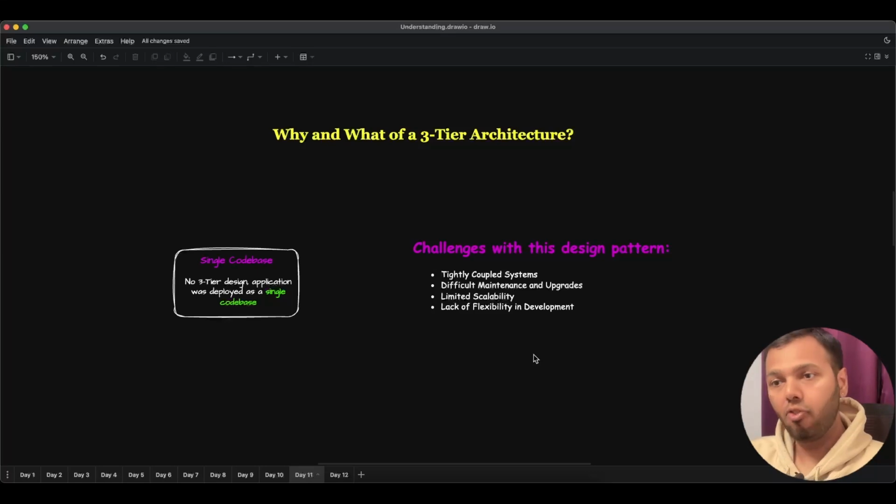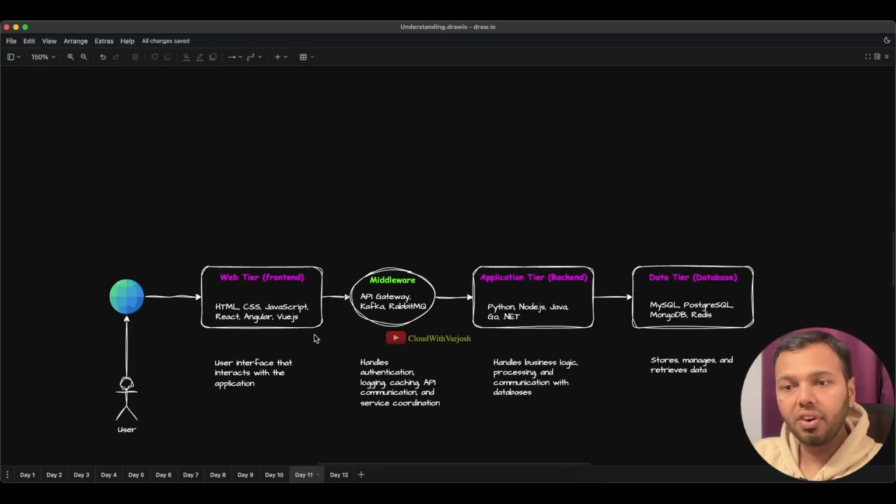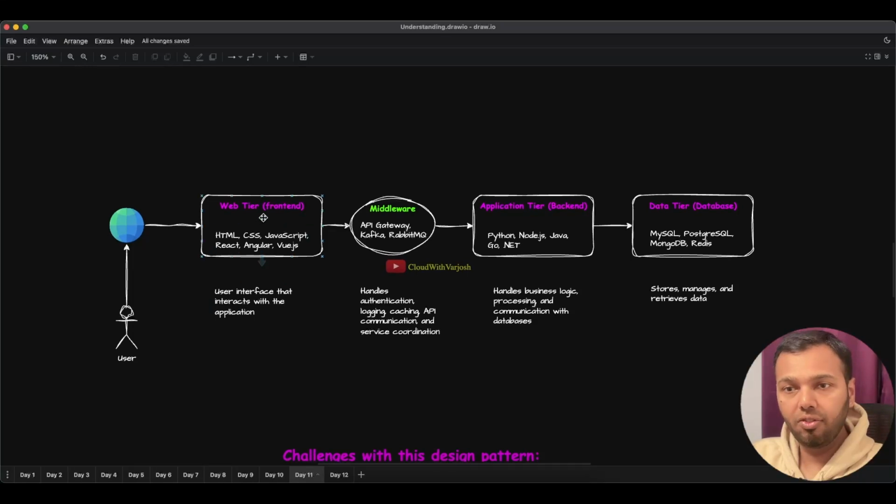This design evolved into a three-tier architecture. Three-tier architecture says to break the code base into three main tiers. The first tier will be the web tier, which is also called the front end. The second tier will be an application tier, which is also called the backend, and the third one will be the data tier, which will act as a database.